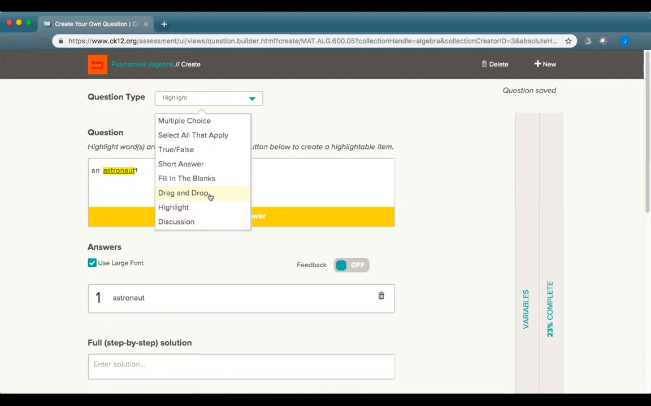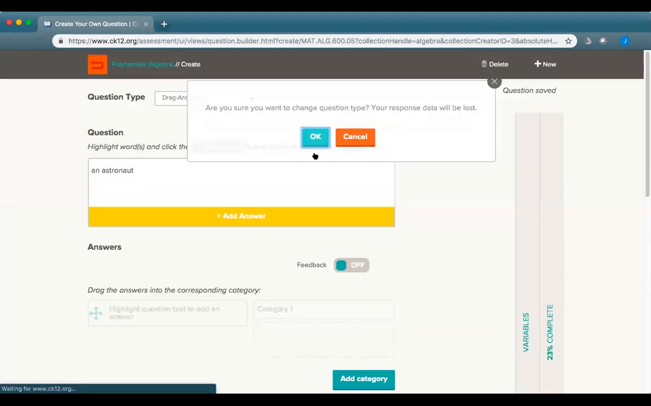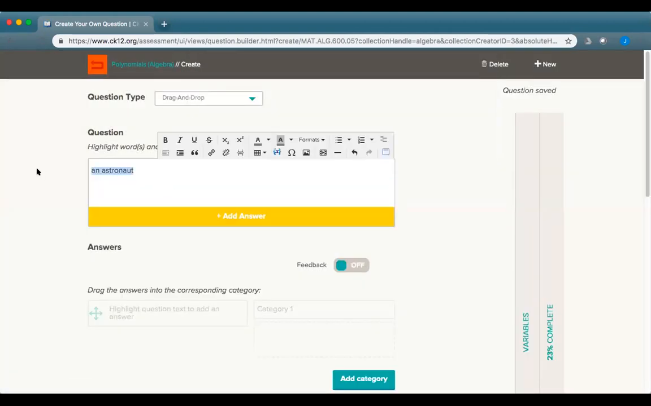Drag and drop's a little funky, so let's maybe do that as my other big choice from here. And as I do that, I could say, sort the following based on whether or not they are metals. I have so many typos in here, but we'll move on from there. And then the same deal, I would write my answer choices.